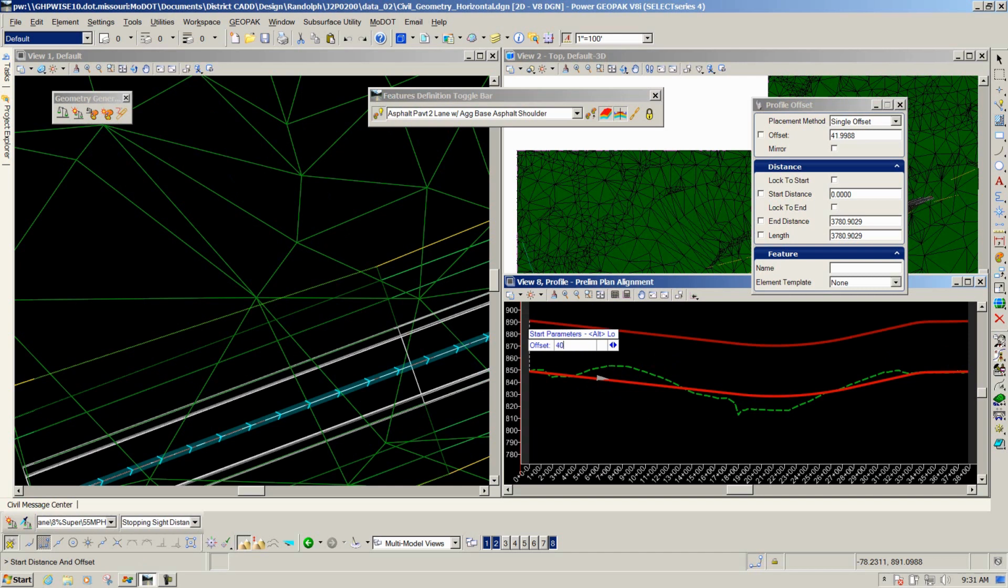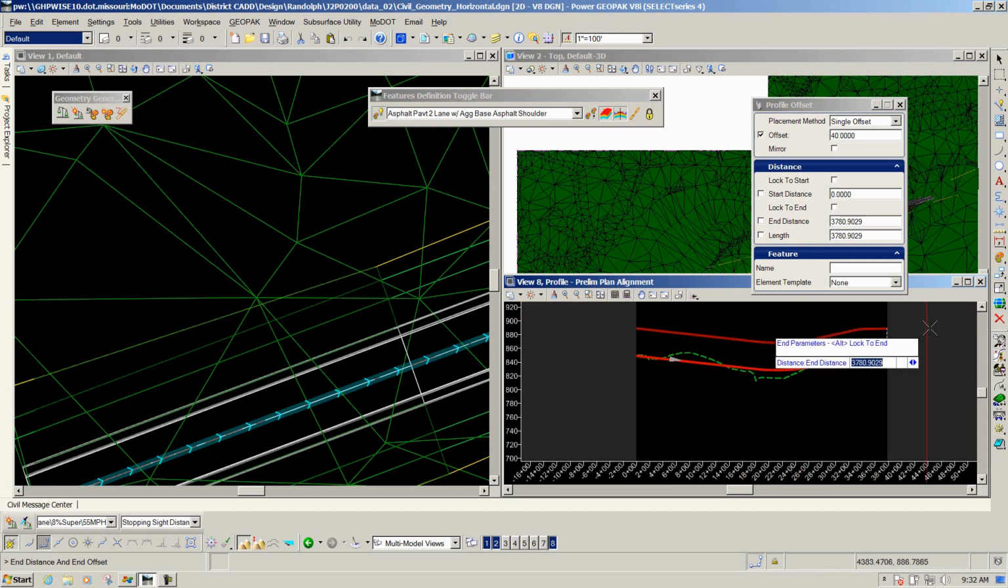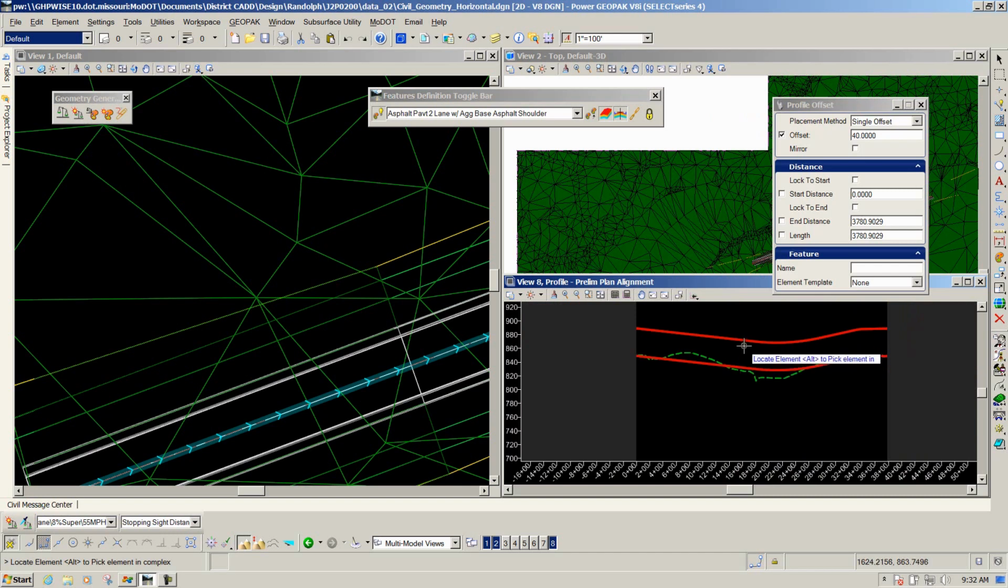It's going to ask us for a start offset and basically a start location as well. So I'm going to go 40 feet above, and I'm going to enter that, and I'm going to also left click that location, and now it's going to ask for an end. So I'm just going to go all the way past the end, and I'm going to left click to accept it. And it's going to ask us, do we want to mirror? I'm going to say no by left clicking, and there's my new profile.